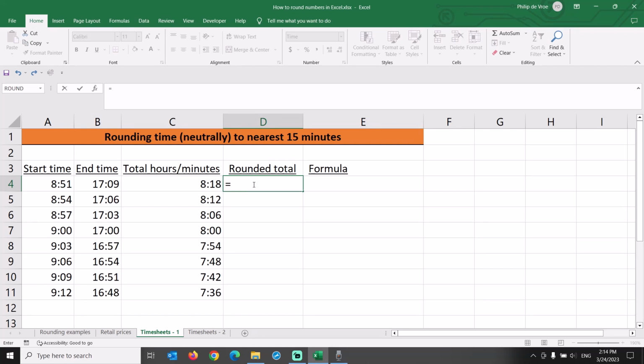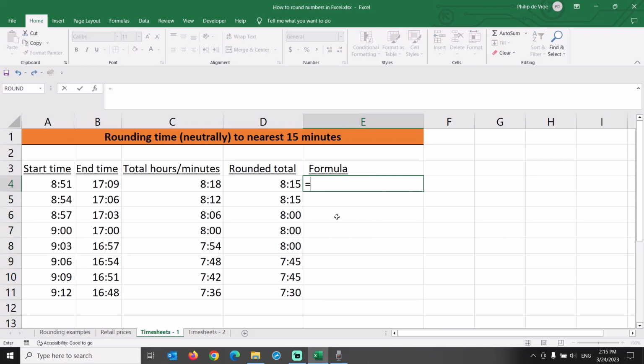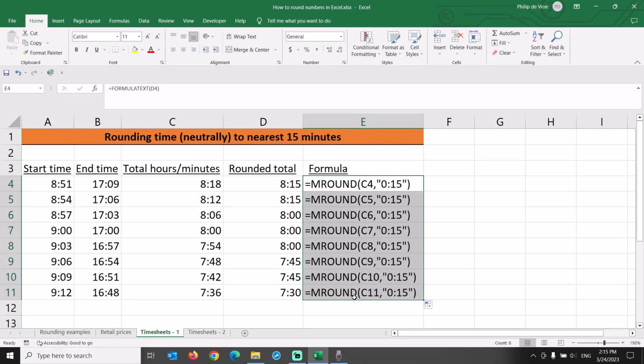In other words, an additional 1 through 7 minutes gets rounded down, while an additional 8 through 14 minutes gets rounded up. The MROUND function is what we need here. For the first line item, we want to MROUND cell C4 to the next 15 minutes, which we input as "0:15". Copy this for all cells and have a look at the formula in column E. As rows 6 and 8 show, both the case of 6 minutes over and that of 6 minutes under get rounded to a full 8 hours.